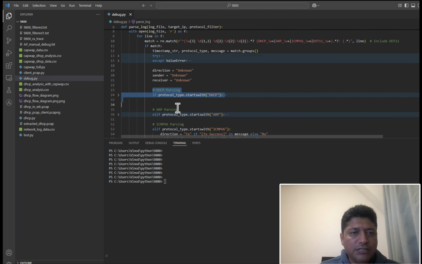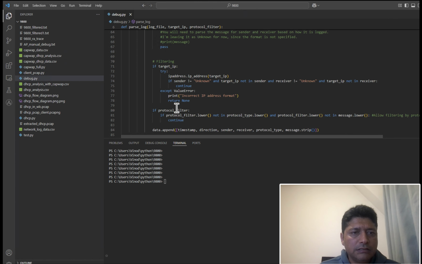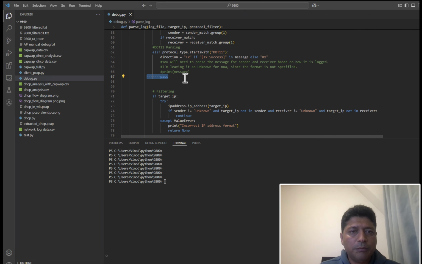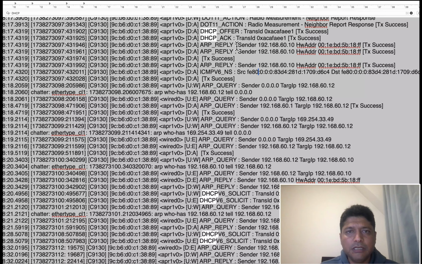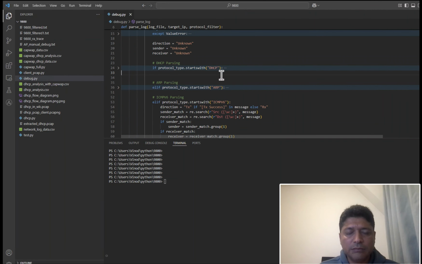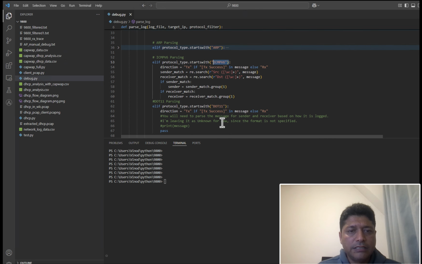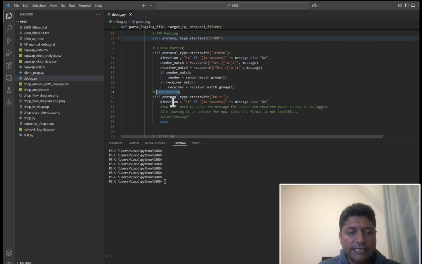So from line 23 to, let's say, line 67 is all about parsing the data. I am trying to parse the data with keywords like DHCP inside the message. For example, here I could see keywords like DHCP, .11, ARP, so I just picked those words. It is not necessary that you follow this, but I did it for my own ease. So I'm trying to filter DHCP, ARP, ICMPv6, and also .11 related messages.